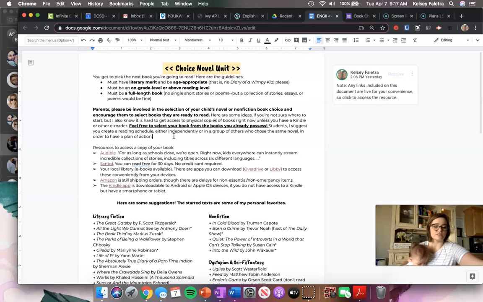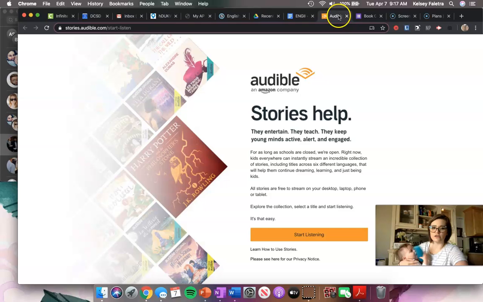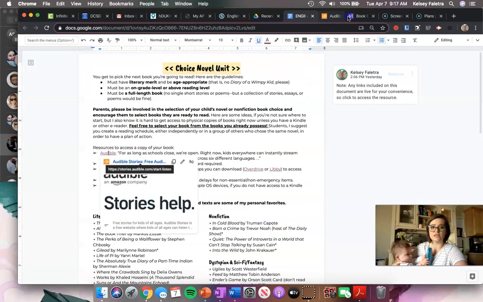There are resources available for you to access a copy of your book digitally. So for example, Audible, for as long as schools are closed, they're open. This is straight from their website. So you can instantly stream incredible collections of stories, including titles across 6 different languages, etc. If you click these links, it'll take you to where you can start listening.